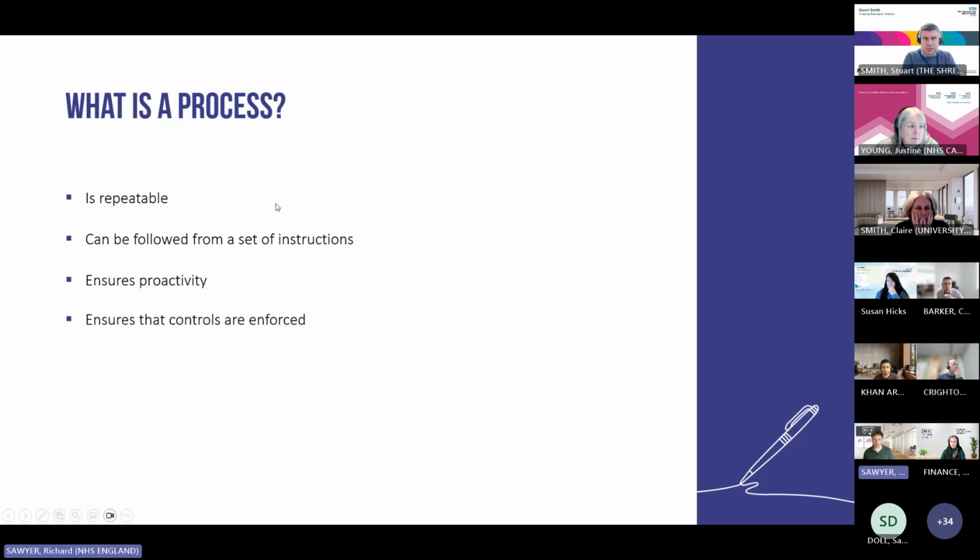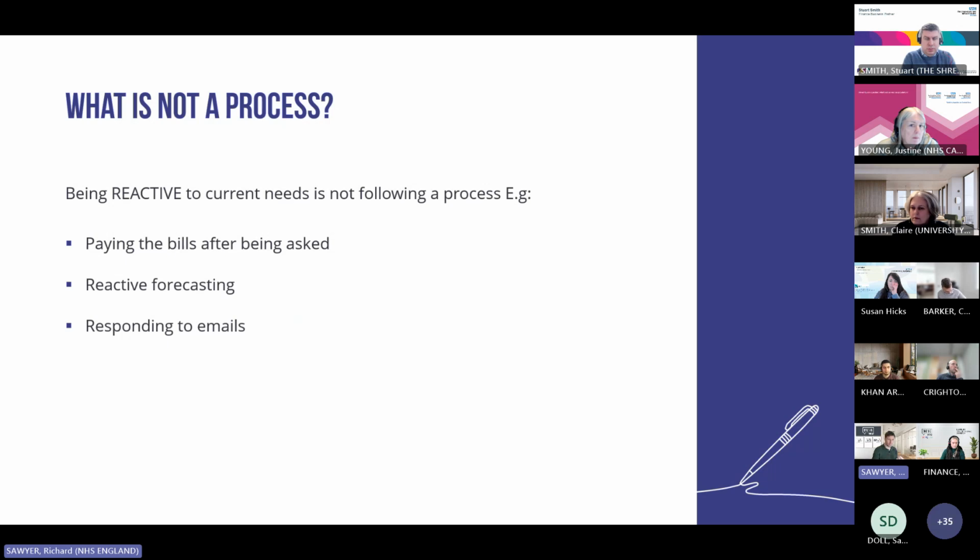Vanessa Dallas, congratulations. First and foremost, a process is repeatable. It's always repeatable. It can be followed from a set of instructions. Absolutely. It ensures proactivity, ensures the controls are enforced, but it is inherently and always repeatable. So what's not a process? Responding to emails, reactive forecasting, paying the bills after being asked, these sorts of things are not processes. So we wouldn't seek to automate them. And separating these activities is a very important first step.